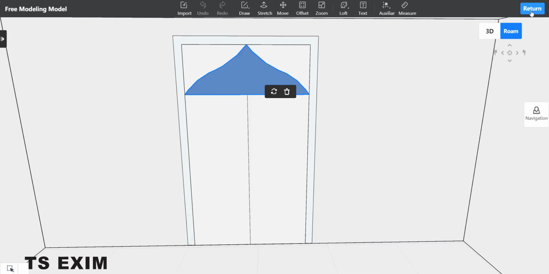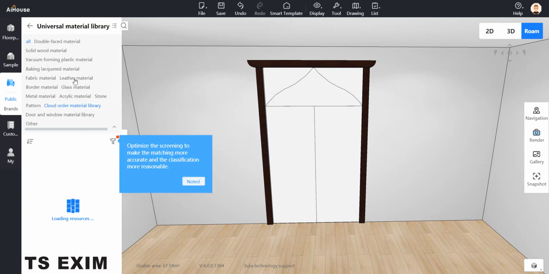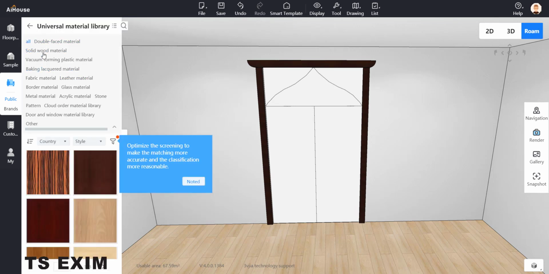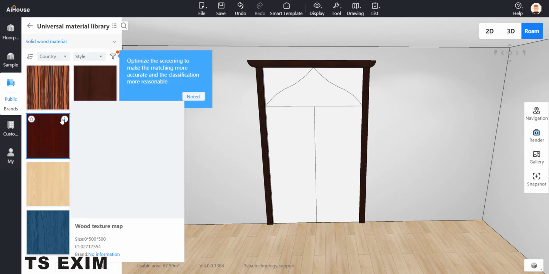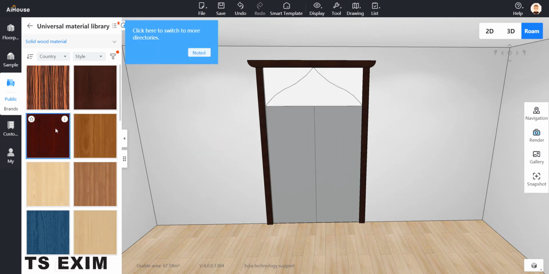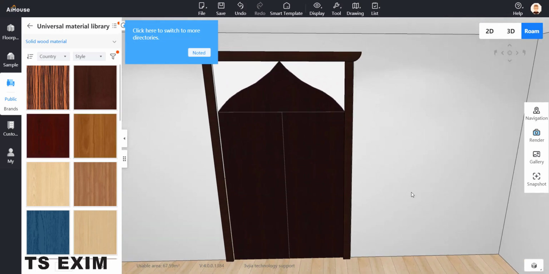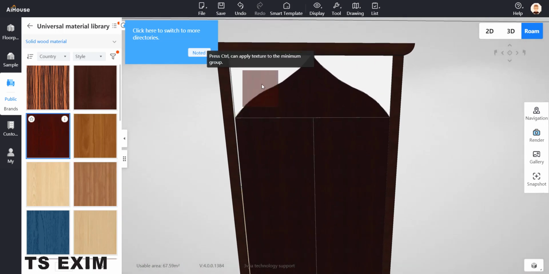After you finish drawing, you just return. Then you go find some material that you can use. Maybe a solid wood material, or find something similar, a dark color one. Just drag it. After you drag, just give it some time. It will load. Just need some time to load.